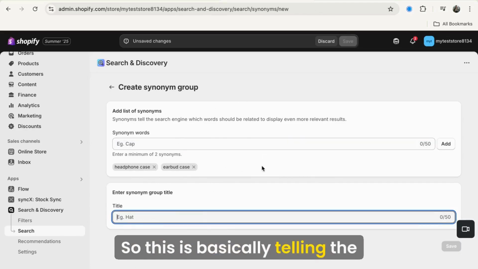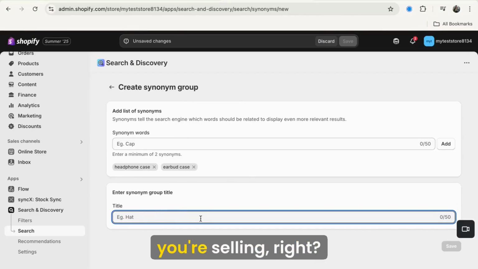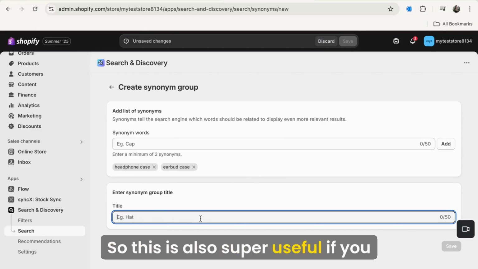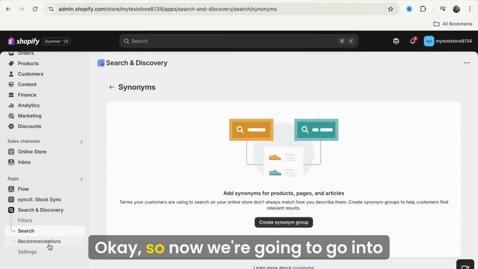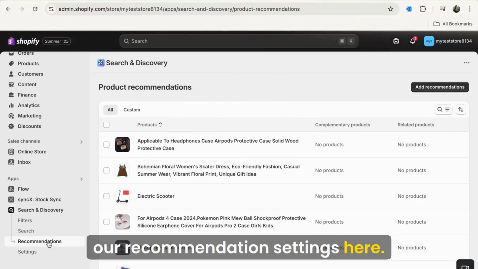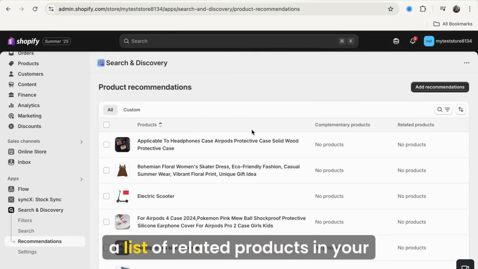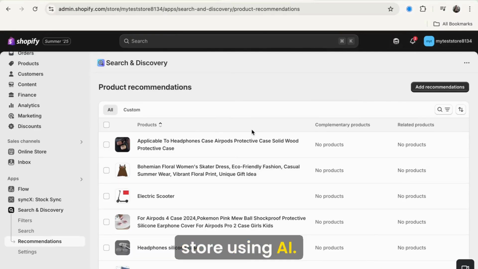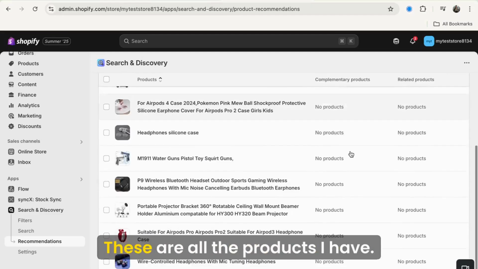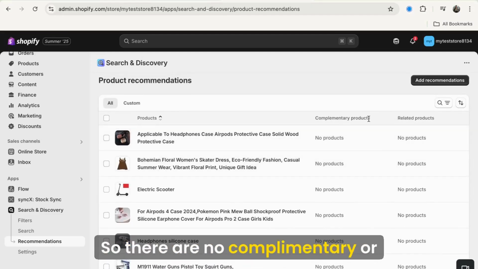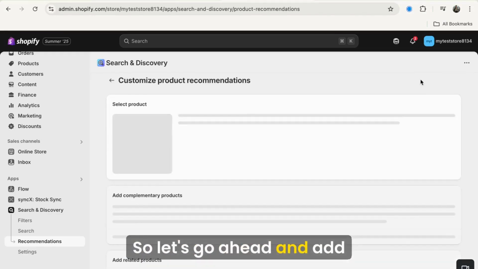So this is basically telling the search engine which words would be related to the actual product that you're selling, right? So this is also super useful if you have a bestsellers collection or want to make your search results more forgiving as well. Okay, so now we're going to go into our recommendation settings here. So for every product on your store, Shopify will automatically generate a list of related products in your store using AI. Now, again, this is really for people that have many products in their Shopify store. These are all the products I have, so there are no complementary or related products that the AI found, which is totally fine. So let's go ahead and add recommendations here.